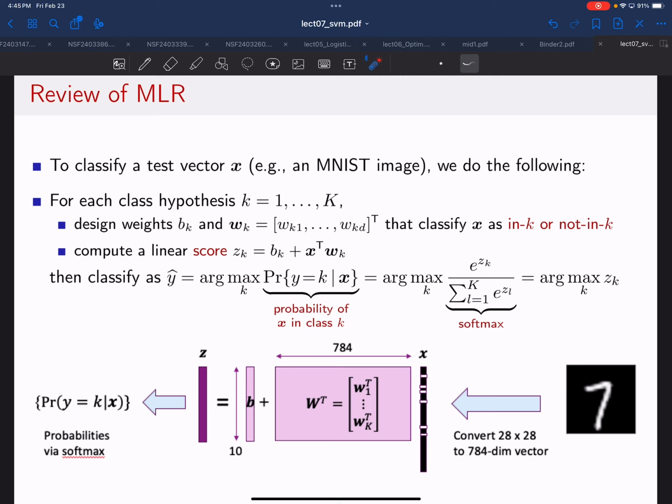This is what we do with multinomial logistic regression, or actually for just any linear method. For each class, capital K is now 10. We have 10 different classes. So for k going from 1 to 10, we're going to design our intercept and the weights for that specific class. Basically, the first b, w pair is going to classify x as in class 1 or not in class 1. This is what we call the one versus rest approach. And this is how things are usually done.